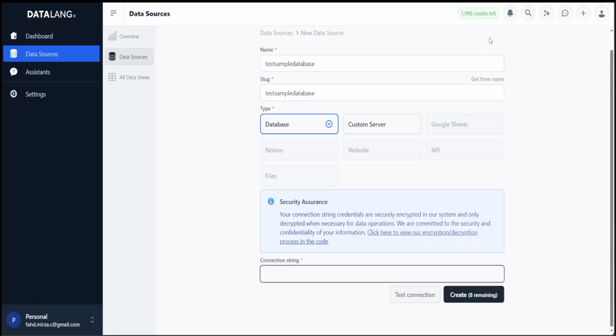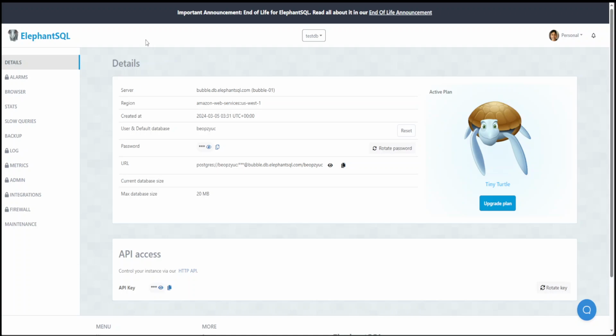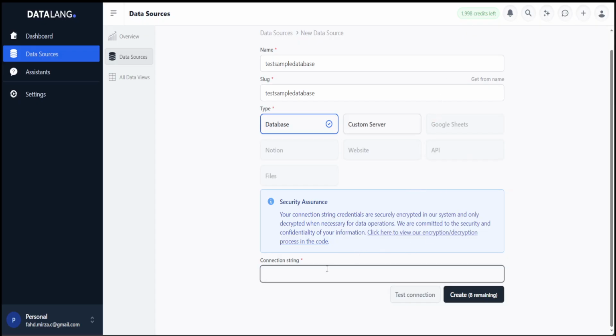What I did was go to ElephantSQL, which is sadly at the end of life and will be decommissioned very soon. But anyway, let's enjoy it while it lasts. I just created a free Postgres database there, and that gave me this connection string, as you can see in this URL. I grabbed it from here, and then you come here, paste your connection string, and simply click on create. It will create it for you.